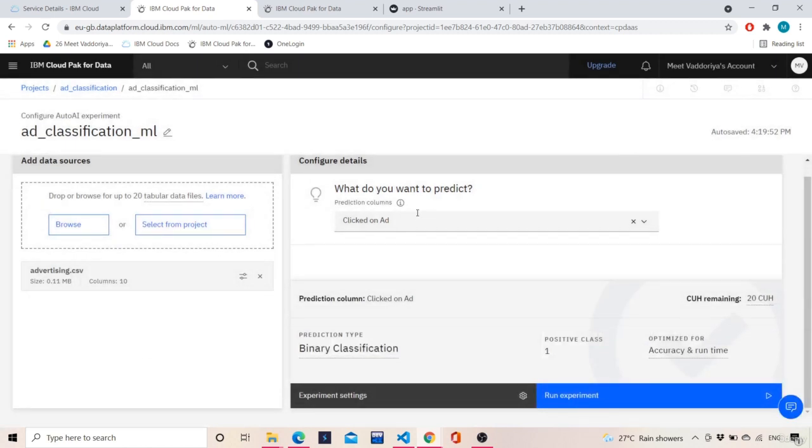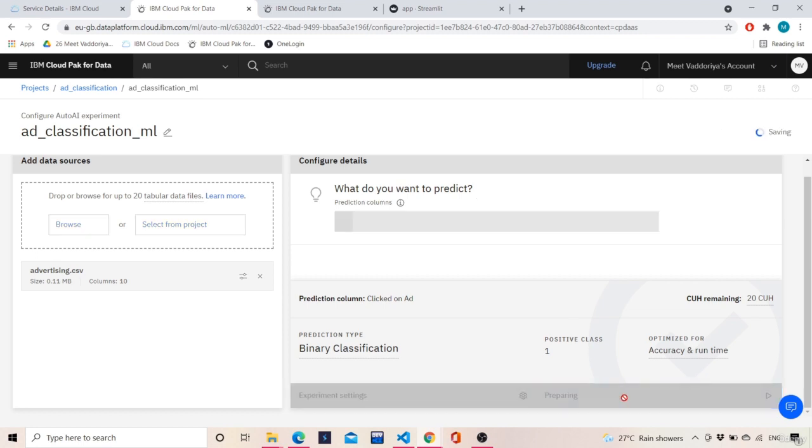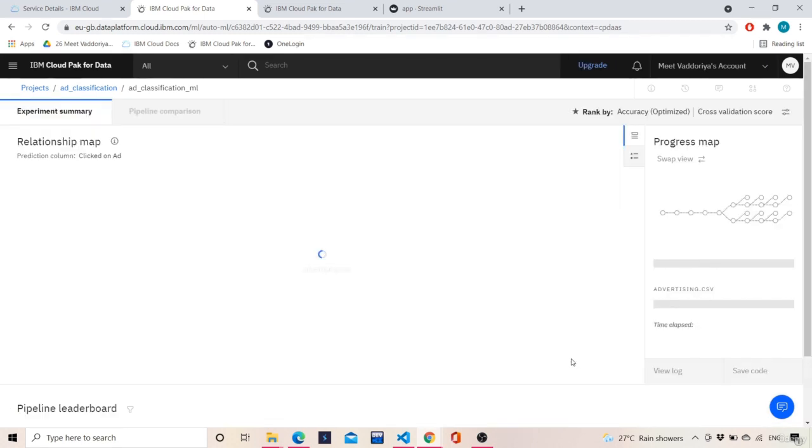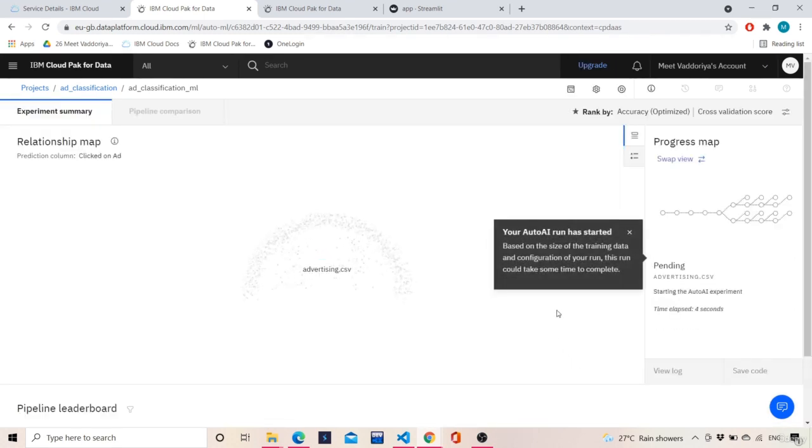If that is not the case, and we want to go with the default setting of the IBM Cloud machine learning RX instance, then there's no need to tweak anything, just hit run experiment. So I'm going by default settings and I just hit the run experiment, and now the experiment will be running, and this will take a little bit of time. Here we can see that pending advertising.csv starting the AutoAI experiment, time elapsed 6 seconds.